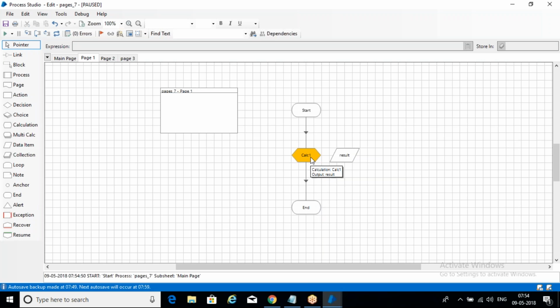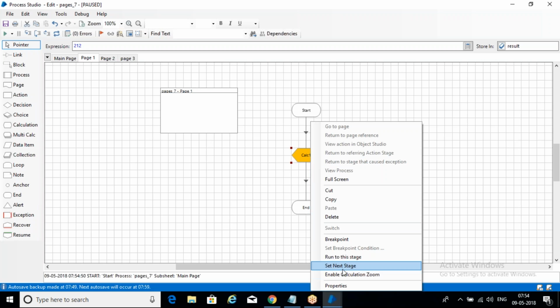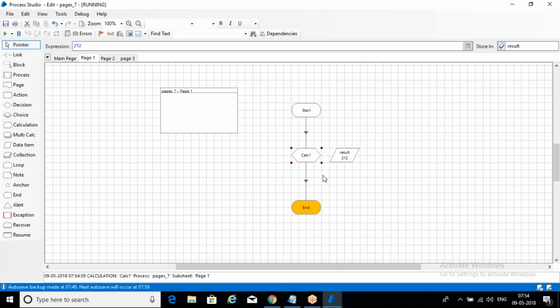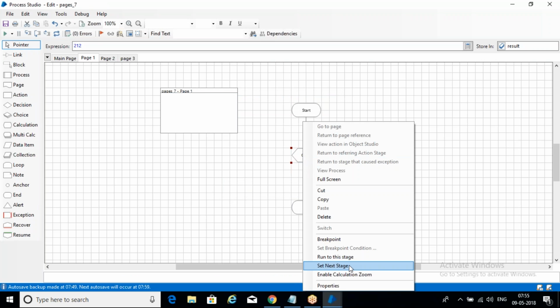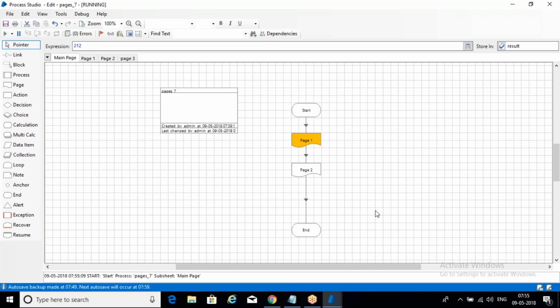And what about run to this stage? The same thing. If you click on run to this stage, it will run up to here and then it will stop here. Run to this stage is nothing but an instruction to the process. It has to run up to that particular stage. See this, it will run up to here and then it will stop. These are two very important things. We will use them most of the time when we are debugging the process.